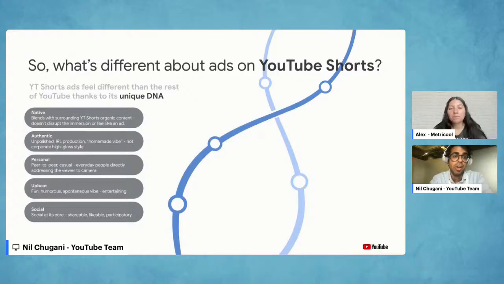It should feel something that's more authentic. Most of the time, the ads that work the best have an unpolished, in real life, homemade vibe, rather than a perfectly produced corporate high glossy style ad. They should also feel personal, peer-to-peer, casual, and again, really human and referencing and addressing the viewer.